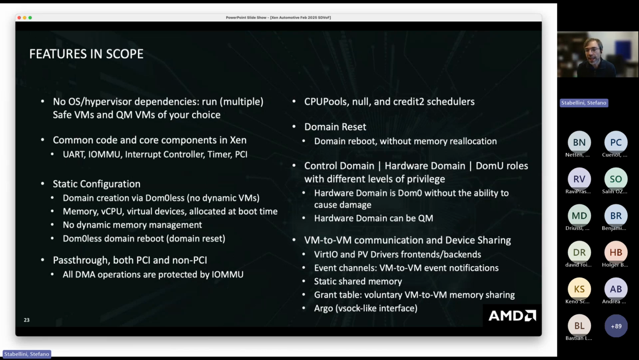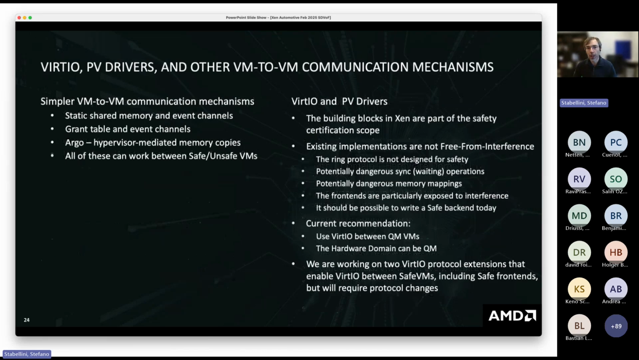And now the most interesting question of all: what about VM-to-VM communication? VM-to-VM communication is a very difficult topic here, and it will deserve a full hour. So maybe in the future, Mario, we can have a comeback on this. But I can spend a few words to introduce the topic. Xen supports, first of all, simple VM-to-VM communication mechanisms. And by simple, I mean things like static shared memory and event channels.